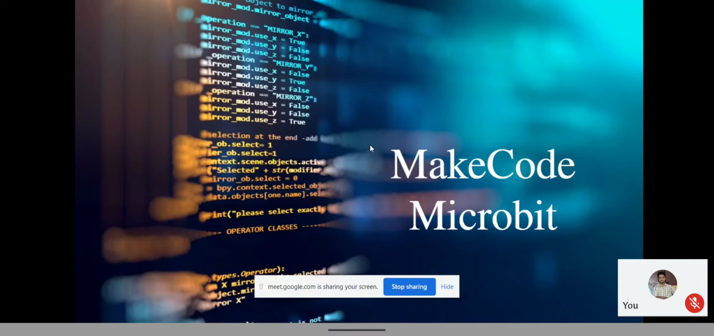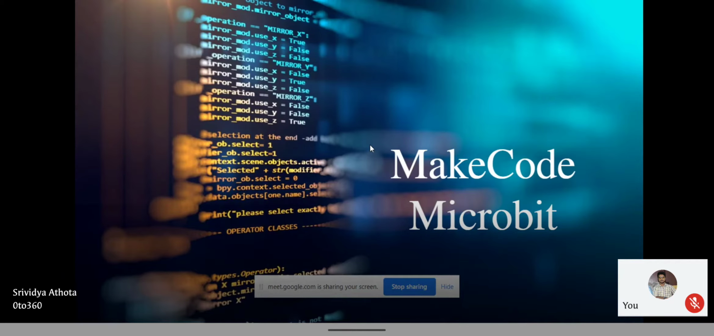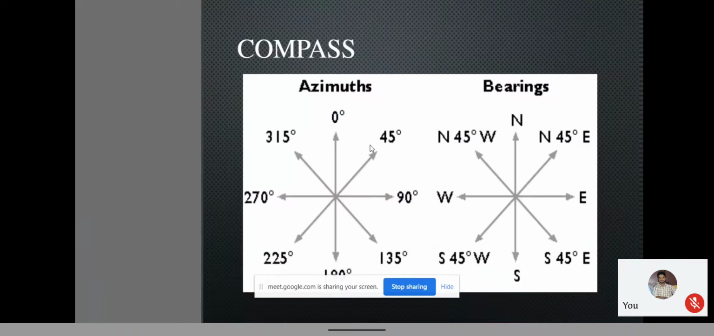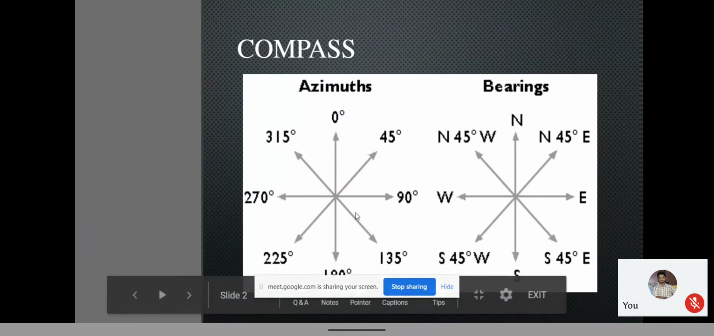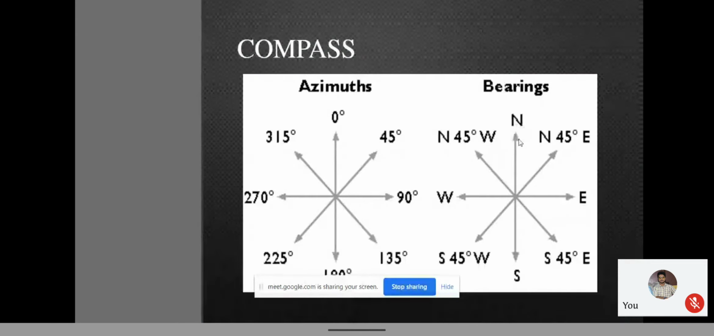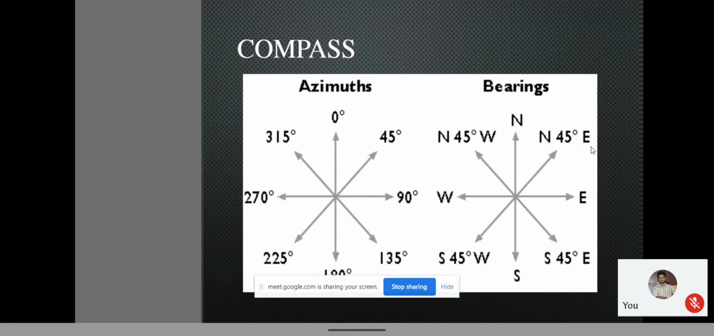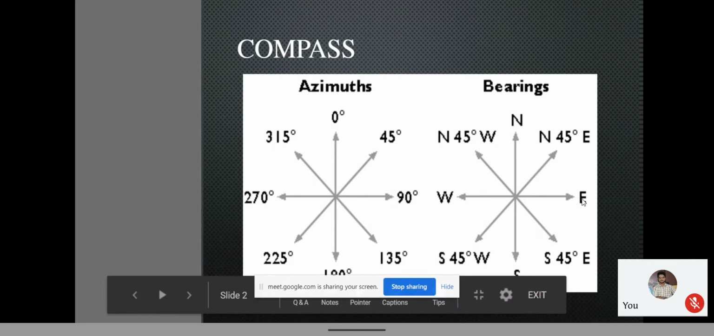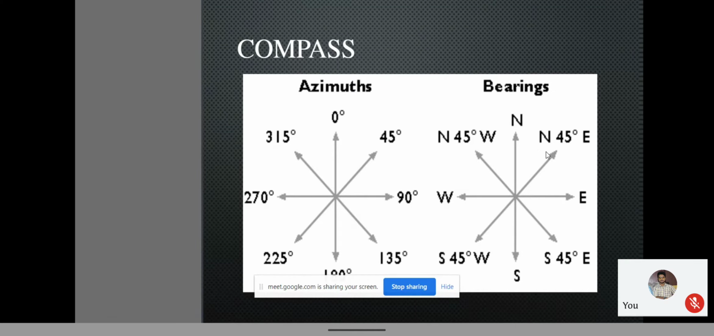Have you read these angles? Yes, ma'am. Okay, so first we will learn about the angles of the compass, and then you will learn the program of the compass. You have to understand this, then only you can do the program. This is the main thing of the program: setting the degrees. See, this 0 degree is north, N. If you come to 45, it's northeast. If you come to here, 90, east. So if you want to present north, what degrees will you set?